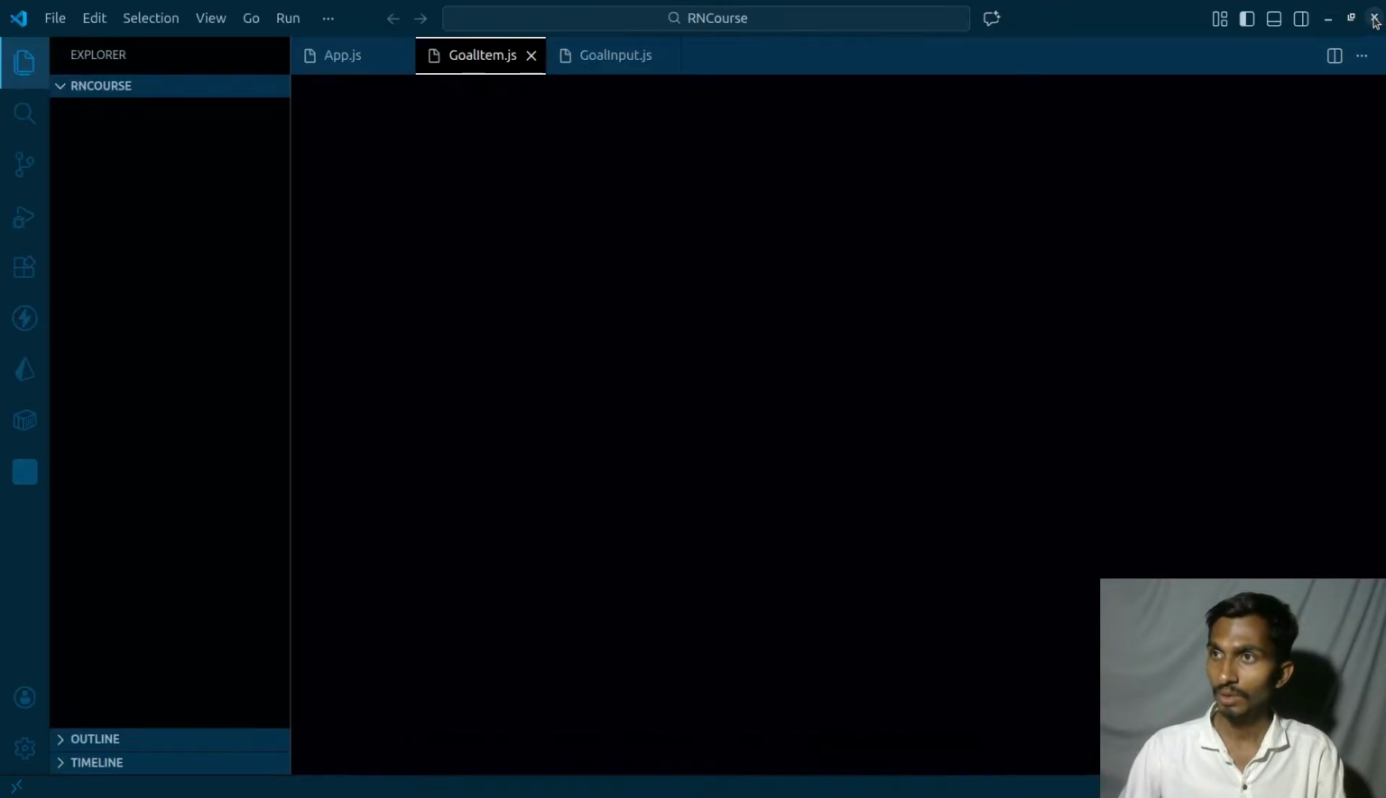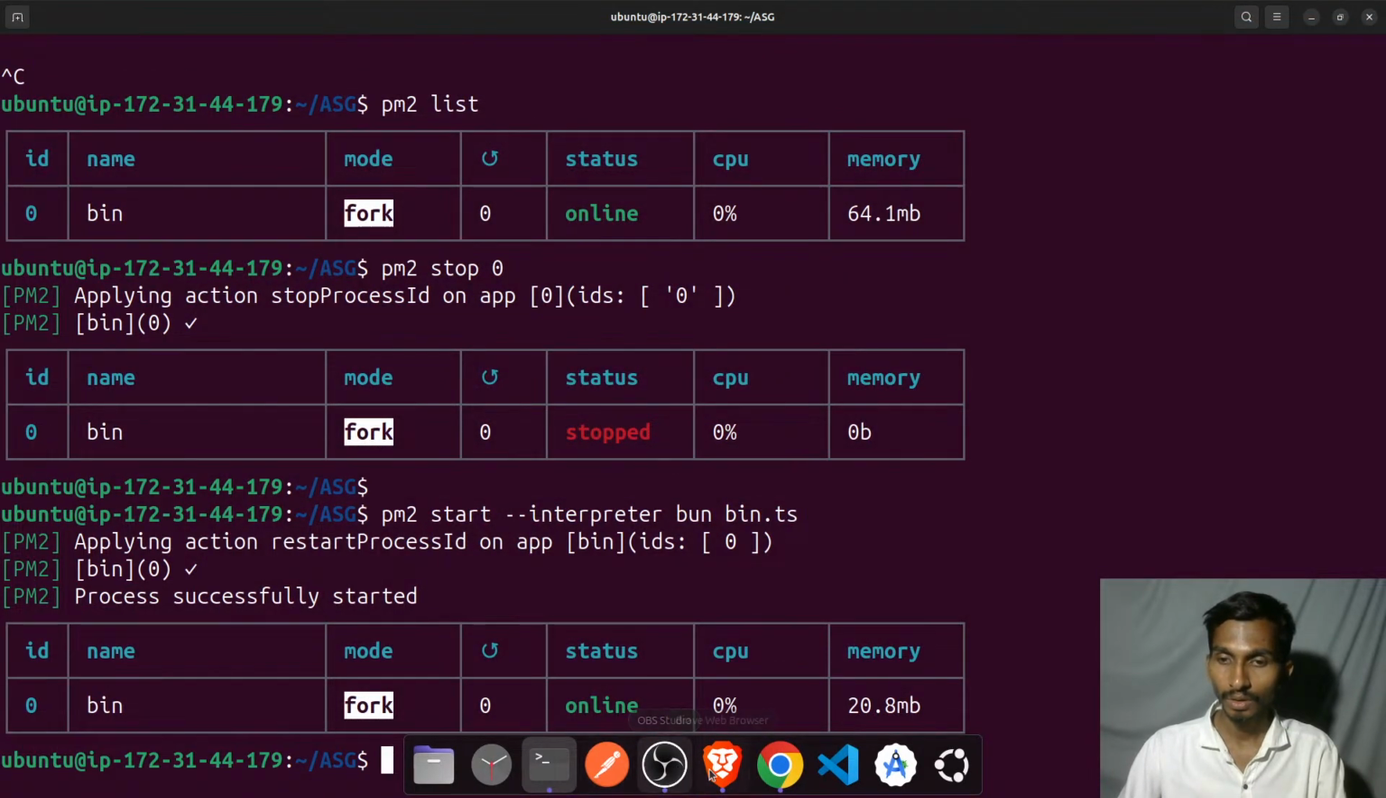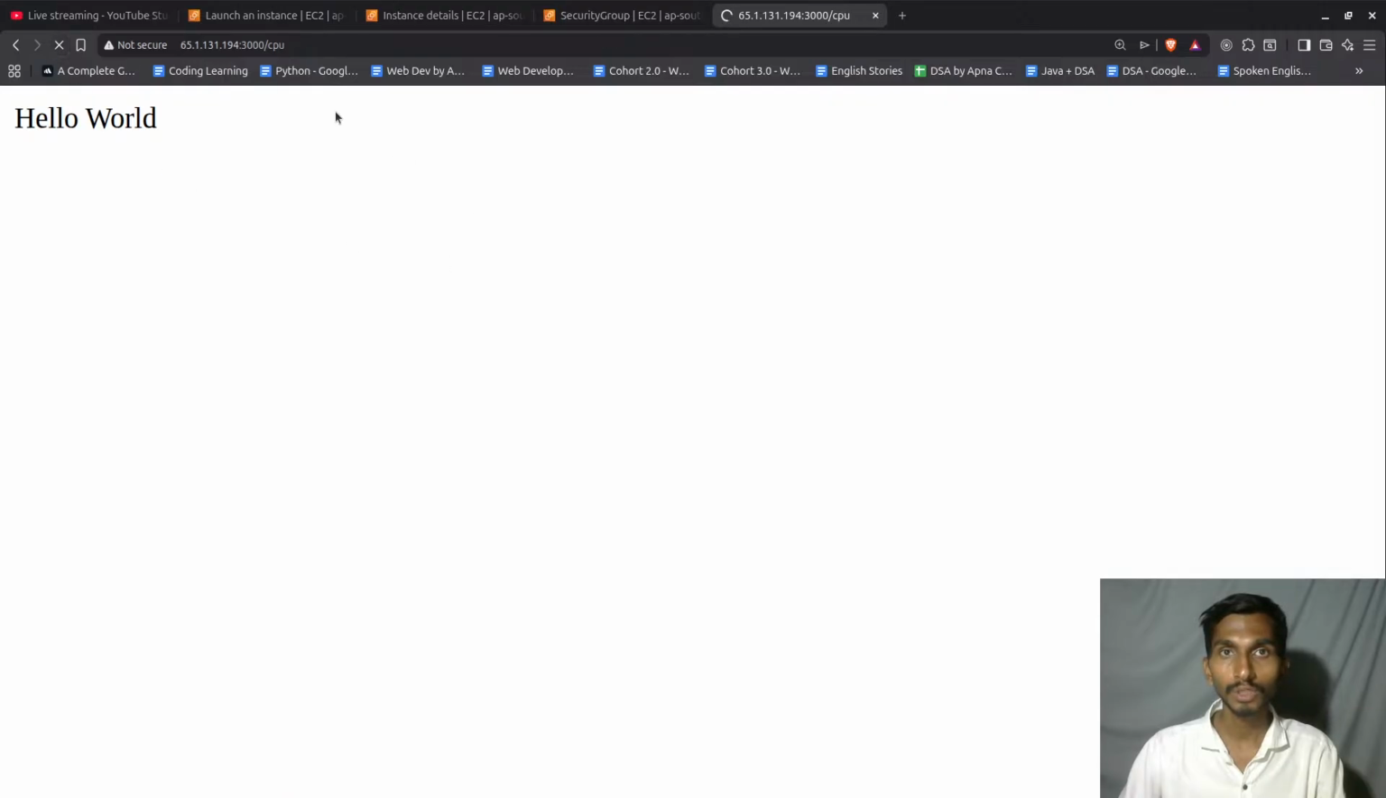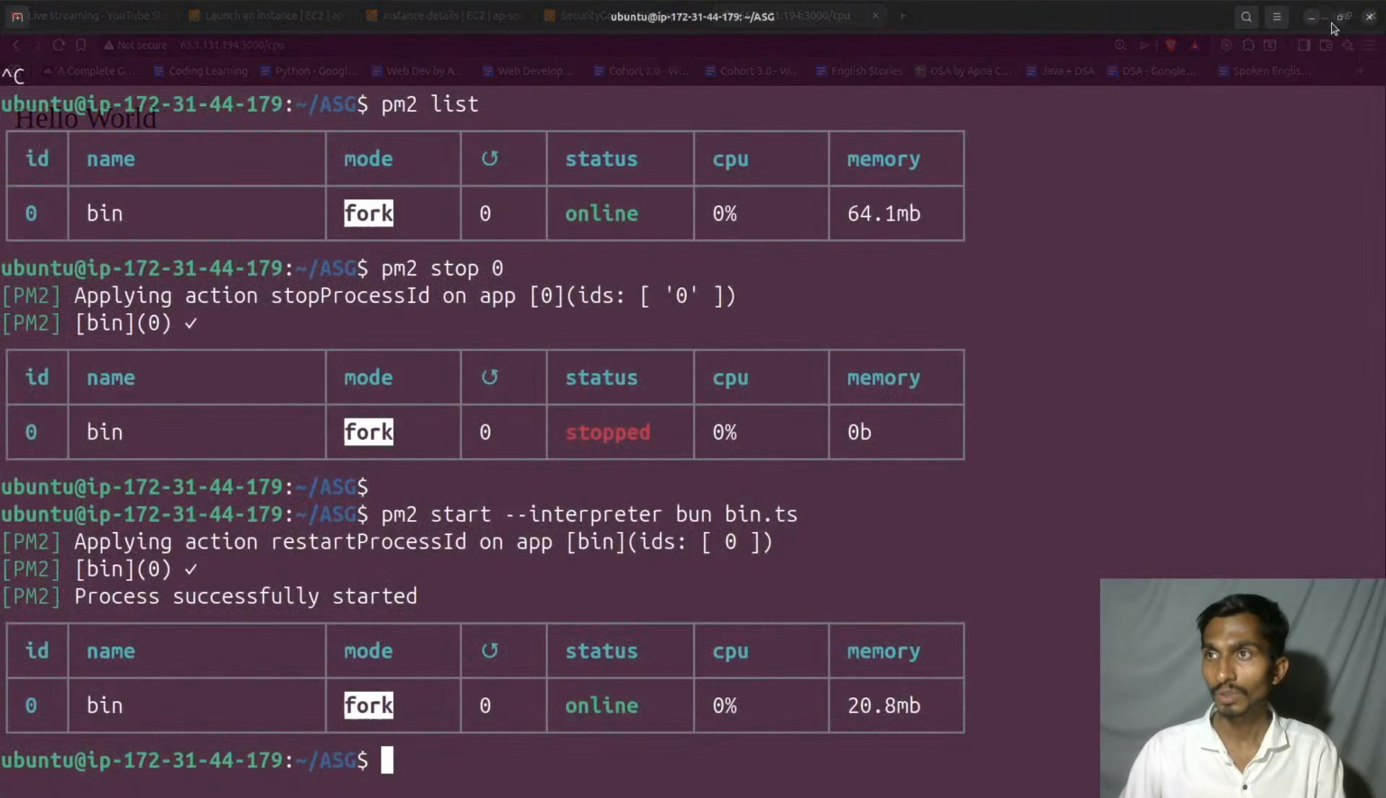Okay, sorry, I clicked on it by mistake. I can actually come here. If I reload the page, I should be getting the same response. Yeah, it does work. So that's okay.